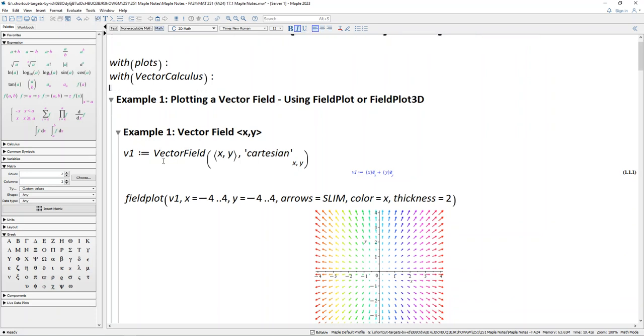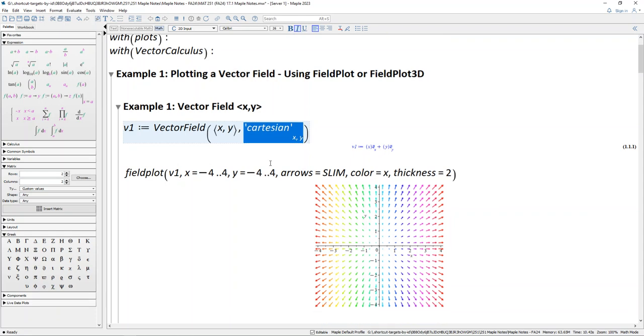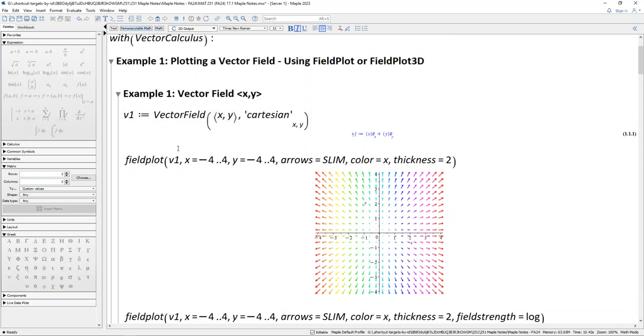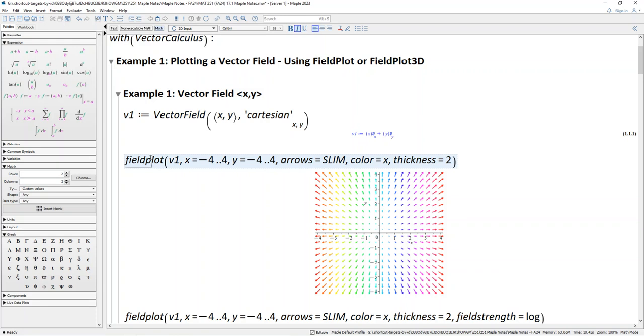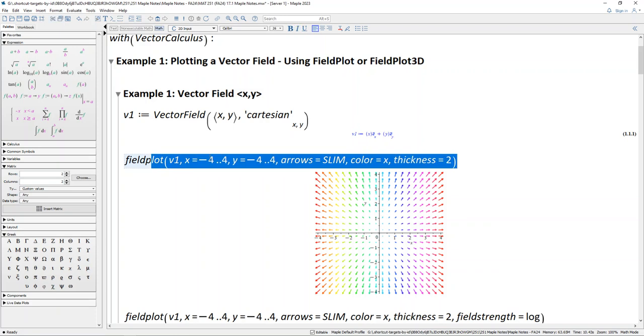And then I have the function vector field, and I told it the vector field was xy, and then I tell it that I'm in the Cartesian xy coordinate system. So you have to put that in there. And then it graphed it. Right? And I named that vector field that way. You don't have to do that. You can actually just go straight to field plot if you like. So I can do it that way as well.